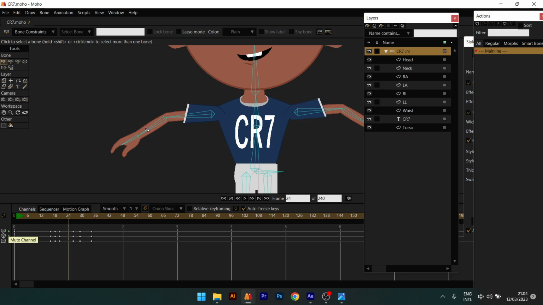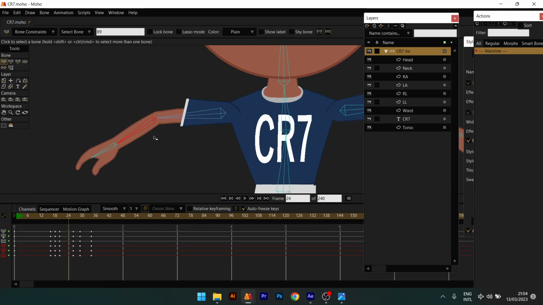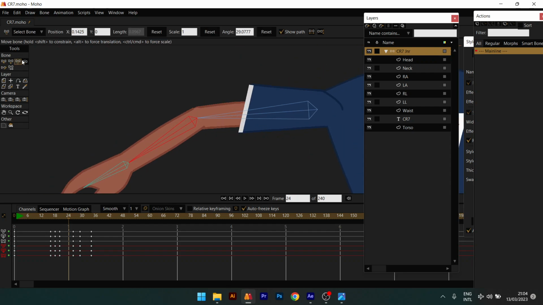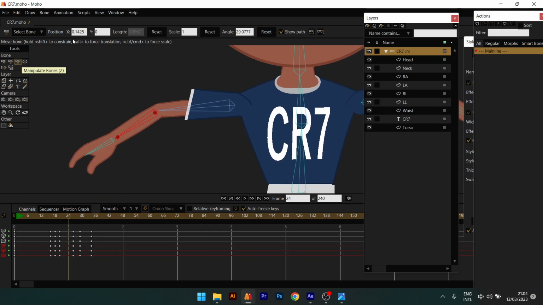For each bone you can see there are three basic controls. If I select the transform bone tool, you can see we have the position for each of the bones, so I can change the position of the bone on the x and y axis.